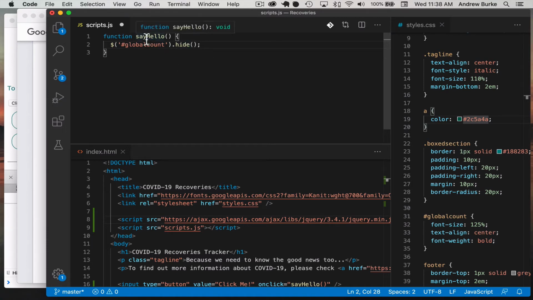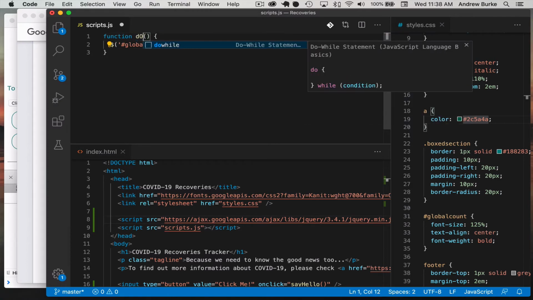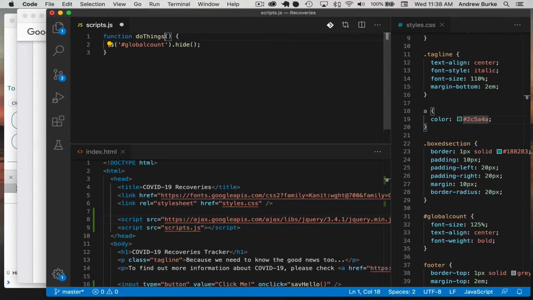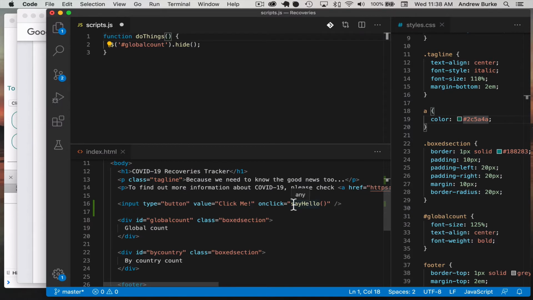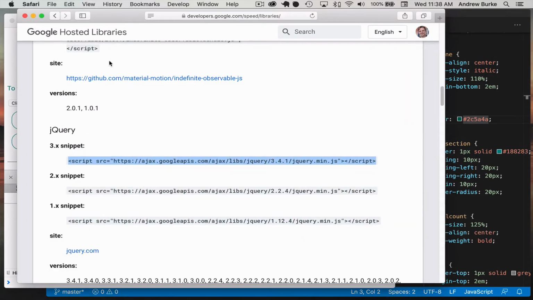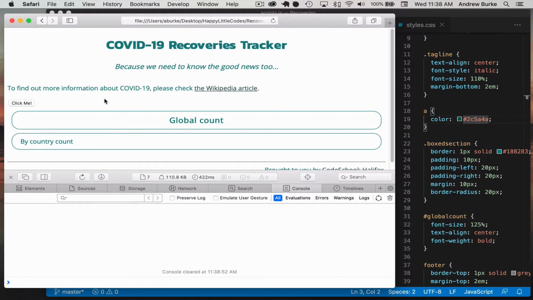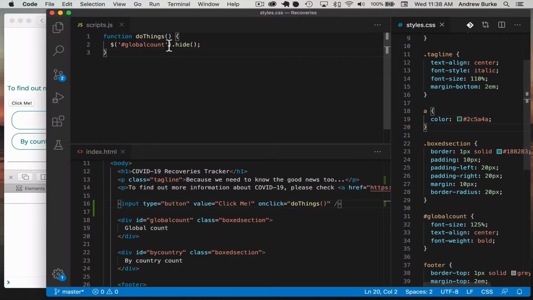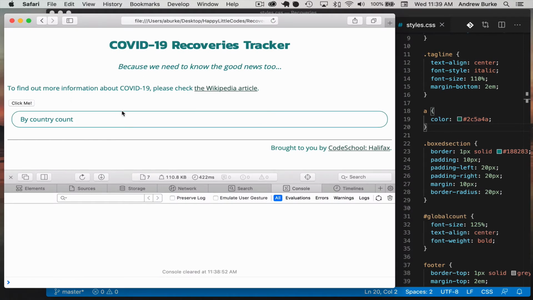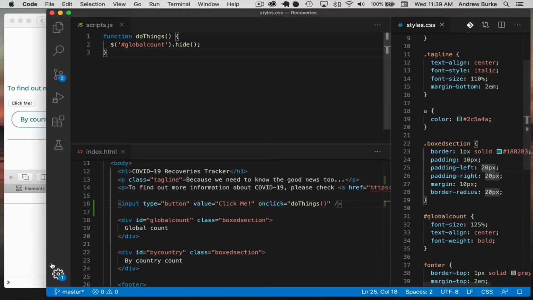Let's maybe change this name to doThings. I know that's not exactly the most exciting name, but it's a bit more accurate than sayHello. So we've saved this and saved this. Once again, once you start dealing with multiple files, it's good to remember to save things. Close this. Let's roll here. If we click here, what it should do is hide the thing called global count. There it goes. It's disappeared. And then if we reload the page, it's back again.